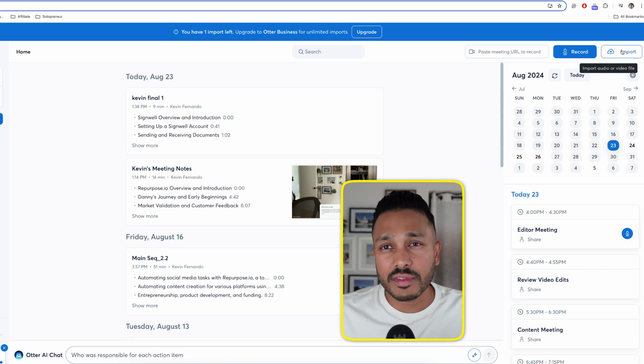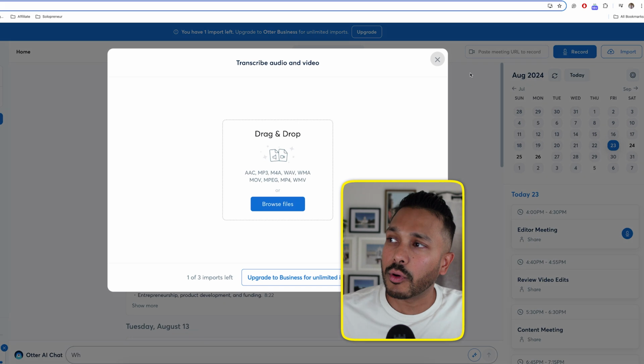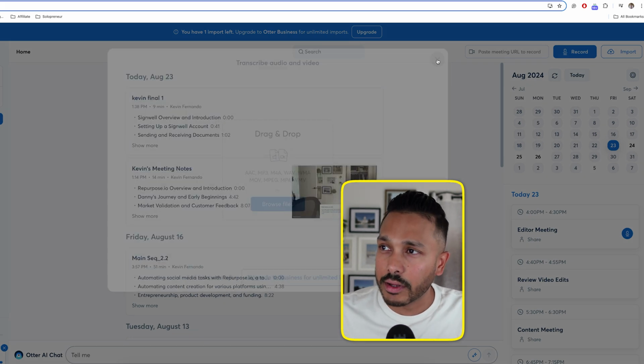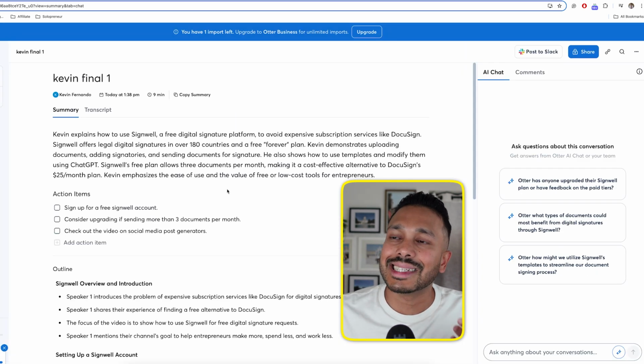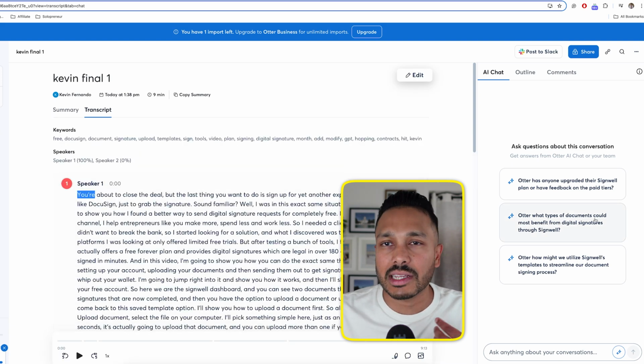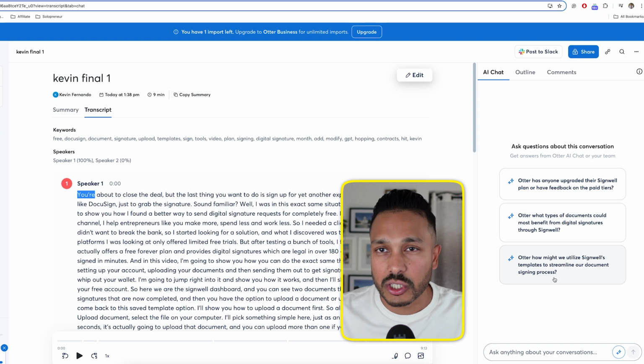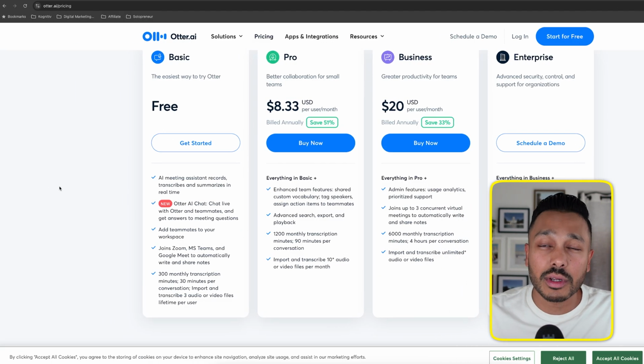And one final way I love to use Otter is it will allow you to import any audio or video file, and then it will do exactly the same thing. So create the summary, create the transcript, and as with everything you transcribe, you can actually use Otter's AI to ask it questions. And just like the previous two tools, Otter also has an amazing free plan.